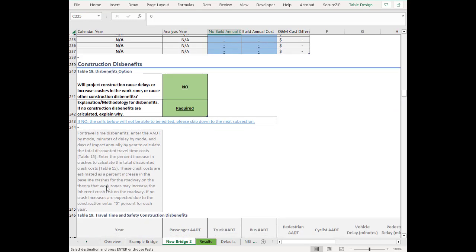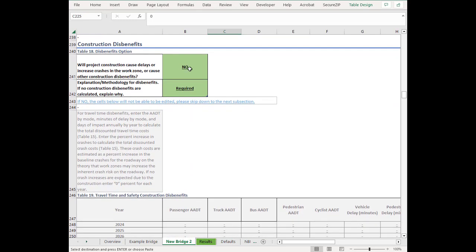The next section is for construction disbenefits. In Table 18, select Yes in the drop-down if the construction of your project will lead to disbenefits. Whether the project has construction disbenefits or not, you will need to explain why and how those impacts were determined in the explanation cell in Table 18 as well.